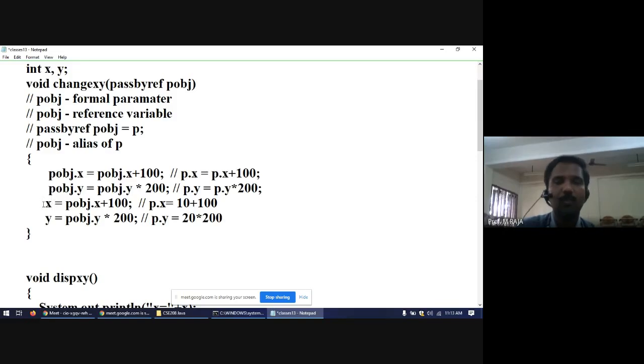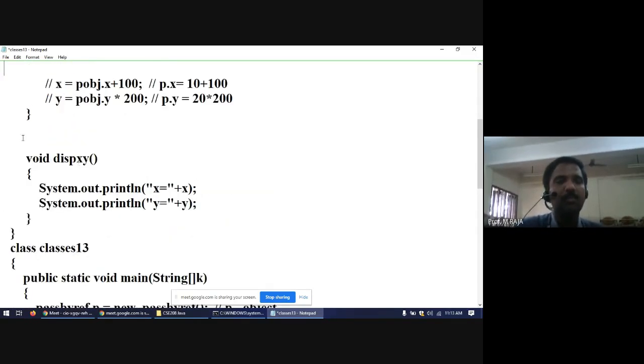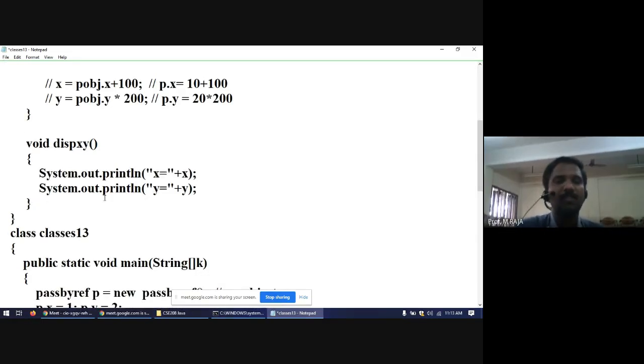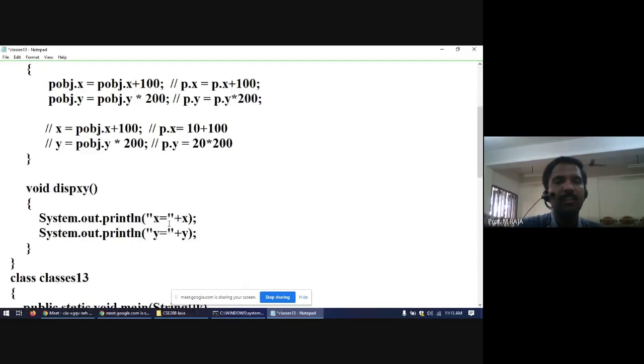pobj.x is equal to pobj.x plus 100, and pobj.y is equal to pobj.y star 200. The remaining lines are commented out, just ignore them. Now this display xy is a method which displays the contents of instance variables x and y. It just prints what x is and what y is.